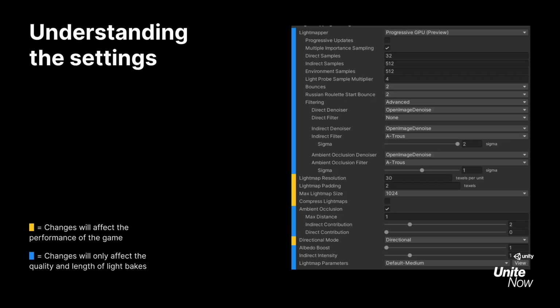Basically, there's two types of settings. This is my distinction, but you could see this in a different way. I would say that there are some settings which will affect the performance of the game, and some which are just artistic decisions, so to speak. The ones that you see highlighted here in yellow are settings which will affect the size of the light map, the compression of the light map, which means that the file will be bigger or smaller and thus require more memory or less memory to be managed during runtime.